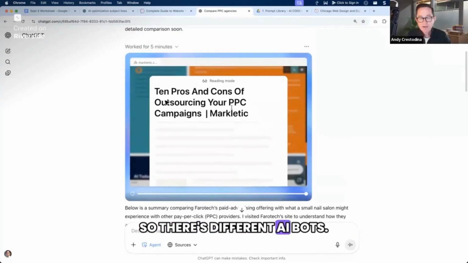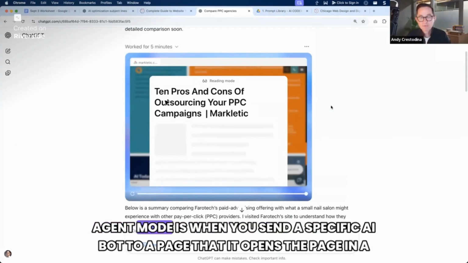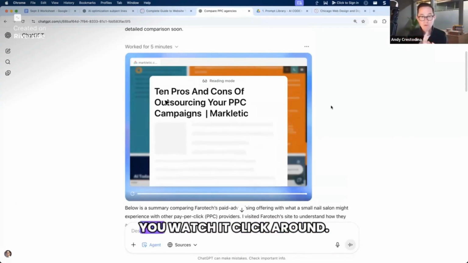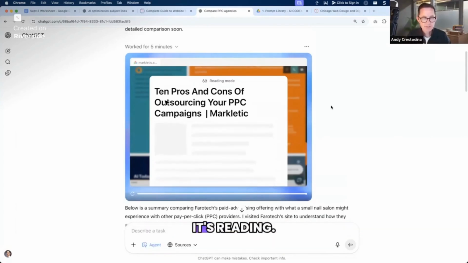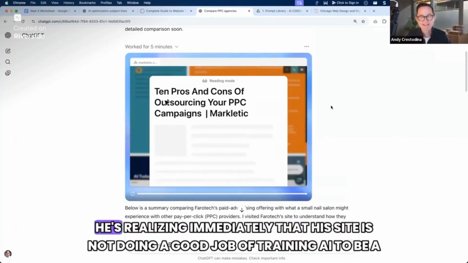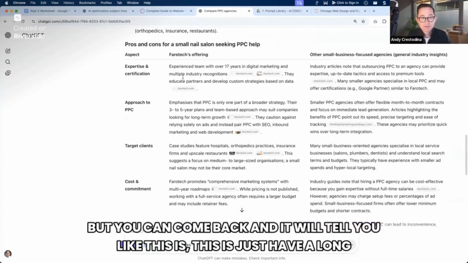There are different AI bots. ChatGPT has a bot that crawls the web like Googlebot, eats everything, comes back and summarizes everything. Agent mode is when you send a specific AI bot to a page, and it opens the page in a virtual browser. It uses a virtual mouse. You watch it click around. And as soon as we did this, he said, oh, I forgot about that page. Oops, I thought I changed how I talked about that. He's realizing immediately that his site is not doing a good job of training AI to be a sales rep for his brand.